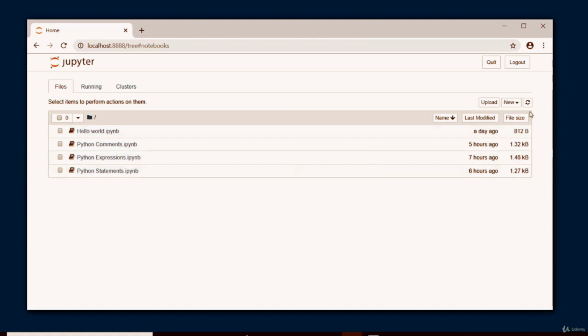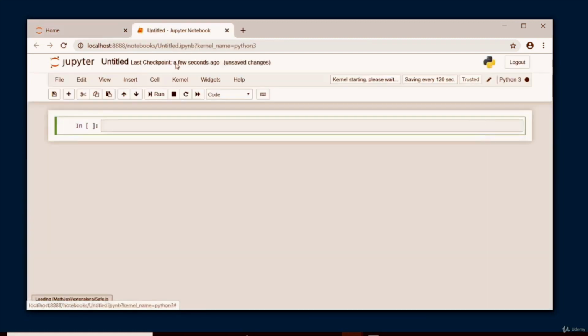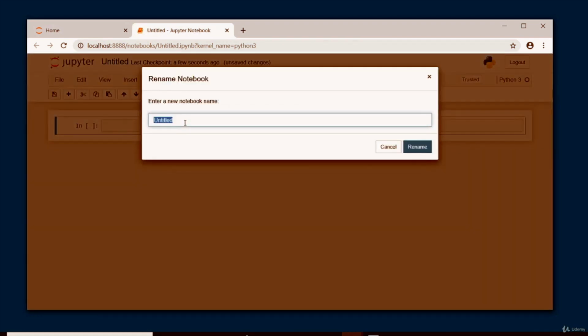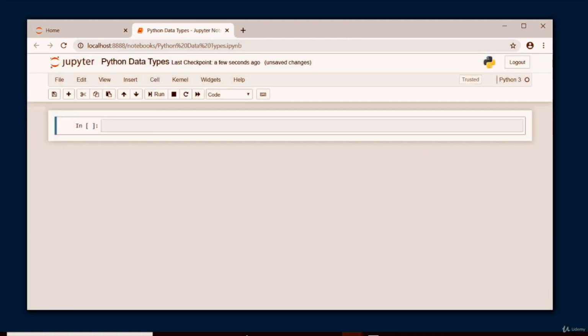So I'm going to create a new notebook. I'll come here, say new, click on Python 3, and I will give the notebook a name, and I'm going to call it Python Data Types. So we're going to experiment with the basic data types in Python. I'm going to use the type function to enable us to detect the type of data.